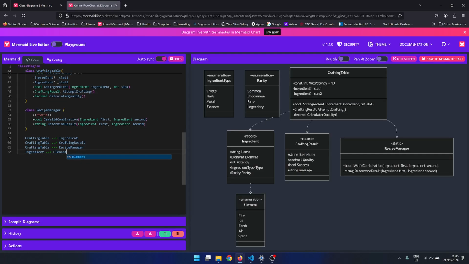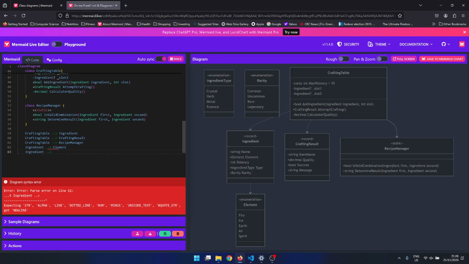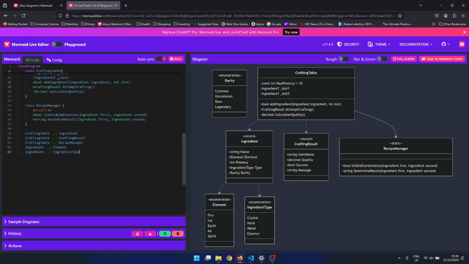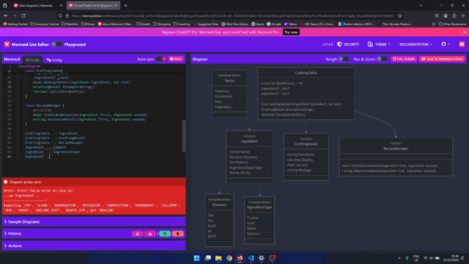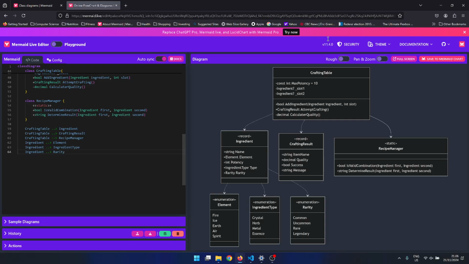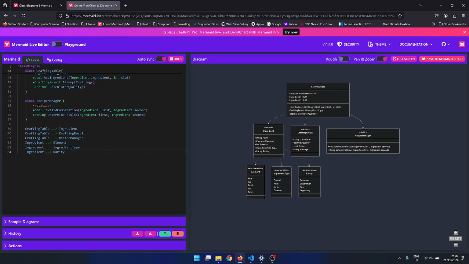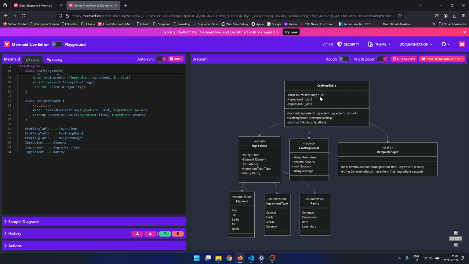Ingredient goes to elements, and these are all our enums. Our ingredient lists all the enums. So that is going to be ingredient type. And then we have ingredient for rarity. And there we go. And you can do a rough diagram or you can pan and zoom if you want to look at it in different ways. You can full screen it, you can save it. And yeah, so it's kind of a nice little thing.